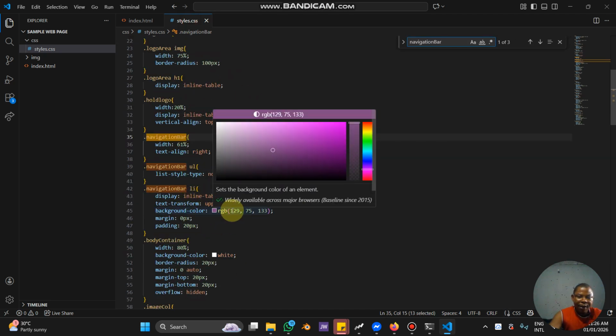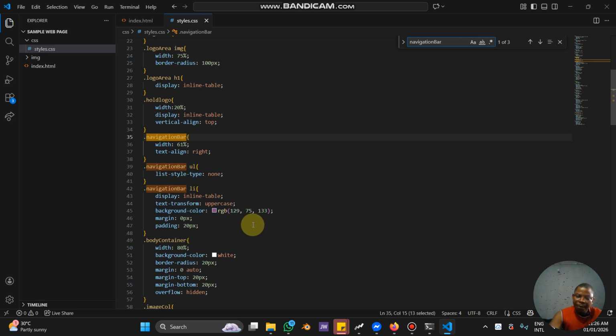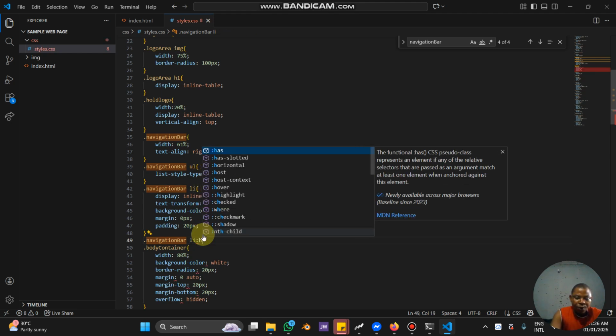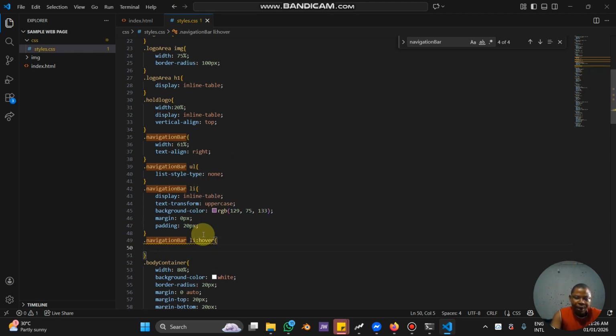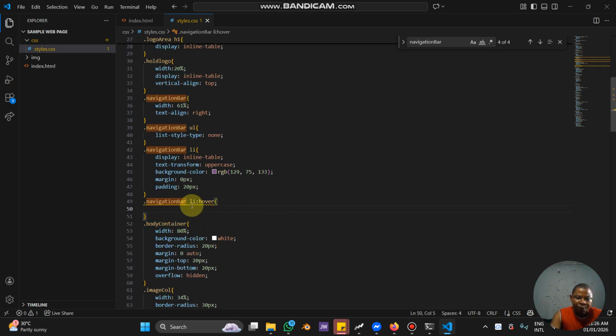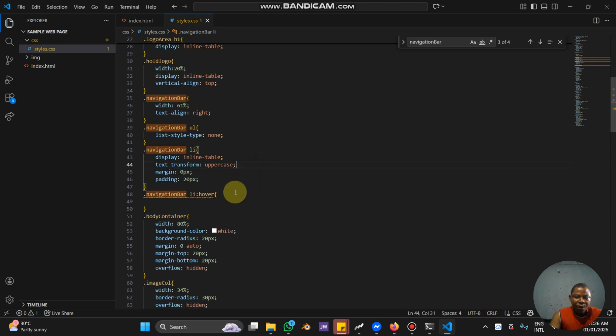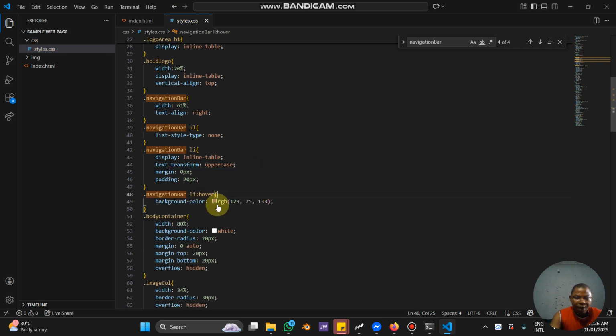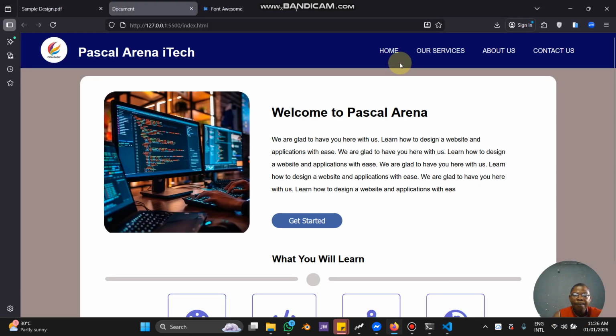The LI has this kind of color. No problem, but that should be only when it is hovered on. So on hover, you put that event on hover. On hover, this background color should have effect. If not, it should not have any background color. So look at it, it is working.